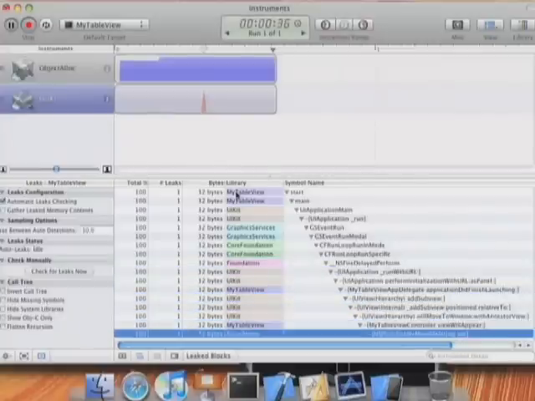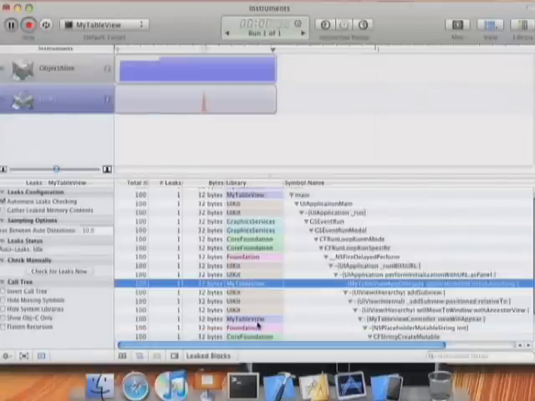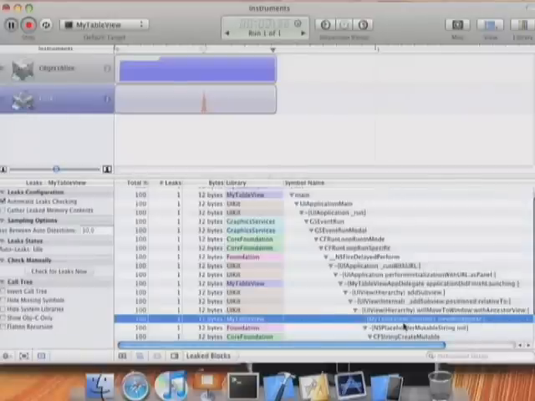So I go all the way down to the bottom, and you'll notice that under the library column, there's a list of the frameworks or application that it came from. The blue one is yours. So my table view, this is it. And we leaked in viewWillAppear. So let's go to the code and take a look.